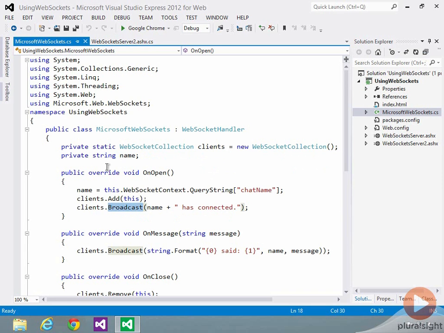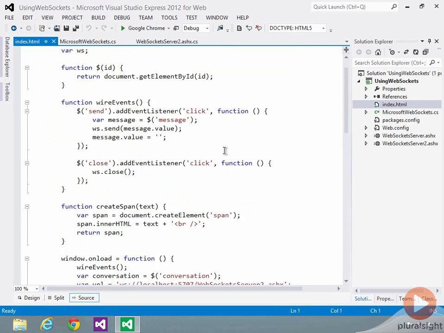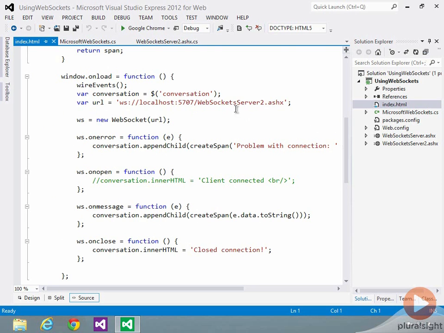So what we're going to do is override OnOpen. And we're going to look on the query string for a chat name. Now, right now, we don't have that being passed in. So if we go back into our client, go to the URL, you'll see that we're just calling WebSocketServer2, but we're not really passing anything. So let's say chatName equals, and I'm just going to say Dan. Now, that is going to hard code it for all clients, of course, but for this demo, that'll work.